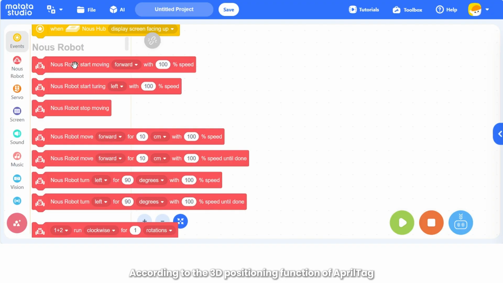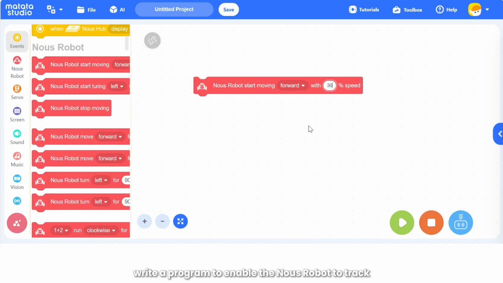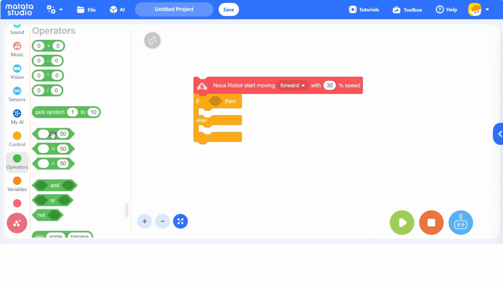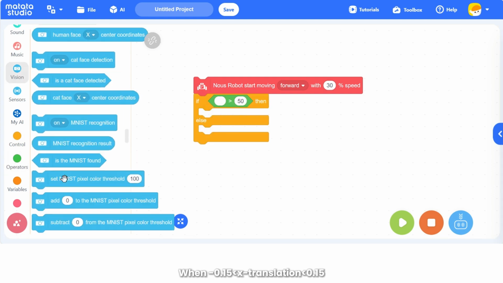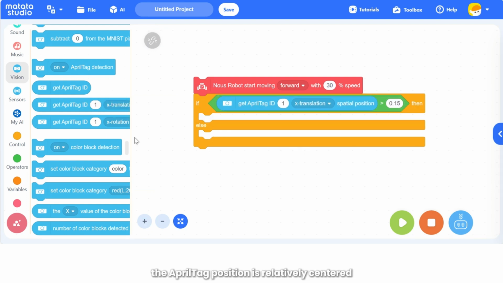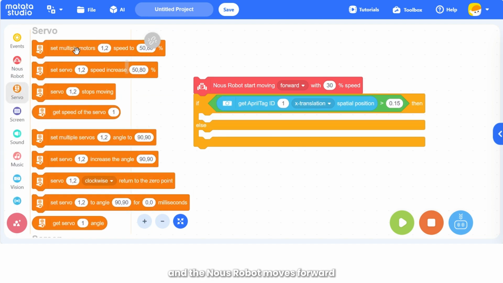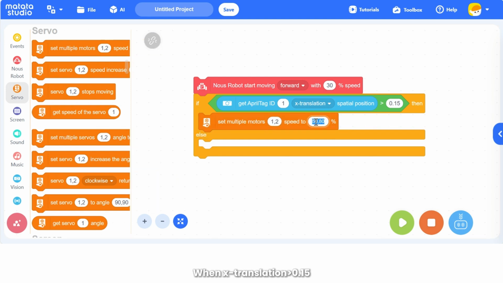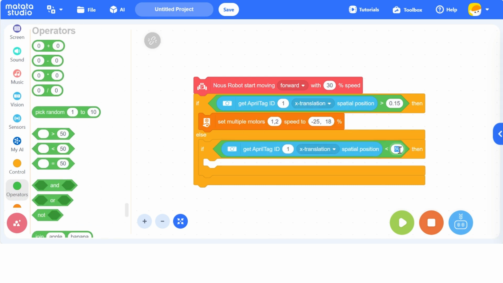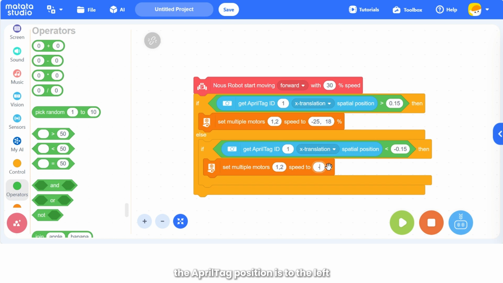According to the 3D positioning function of AprilTag, write a program to enable the Nous Robot to track and move towards AprilTag during Autopilot. When -0.15 < X translation < 0.15, the AprilTag position is relatively centered, and the Nous Robot moves forward. When X translation > 0.15, the AprilTag position is to the right, and the Nous Robot moves to the right. When X translation < -0.15, the AprilTag position is to the left, and the Nous Robot moves to the left.